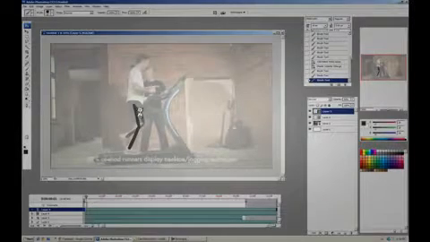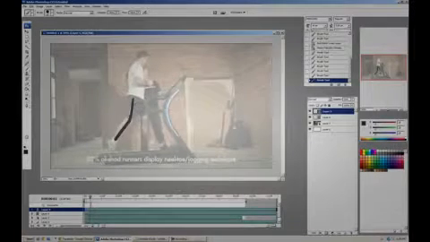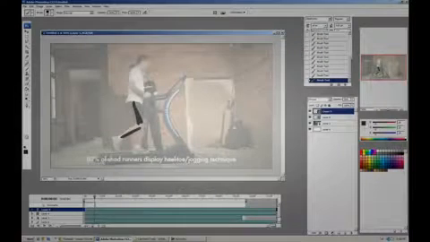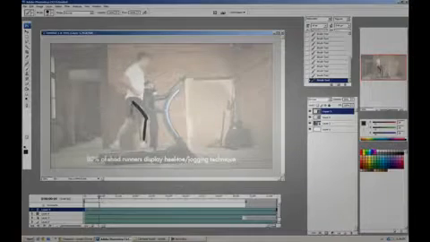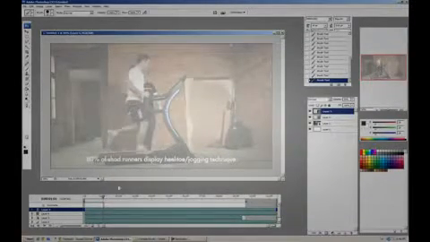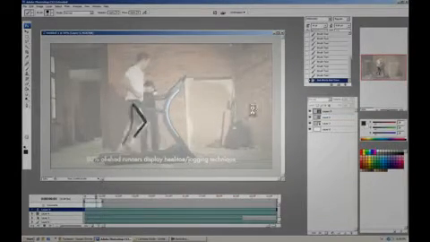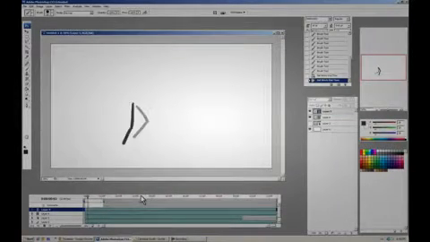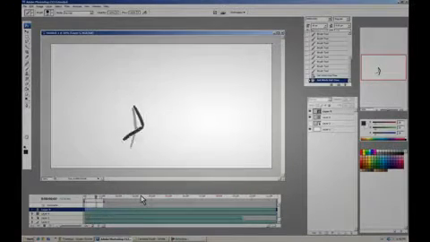I'm frame advancing with my F2 key. And we're almost done. There we go. So let's play that back and see how it looks. Pretty accurate. Go ahead and turn that back layer off. Looks pretty good, right? A walk cycle for you.